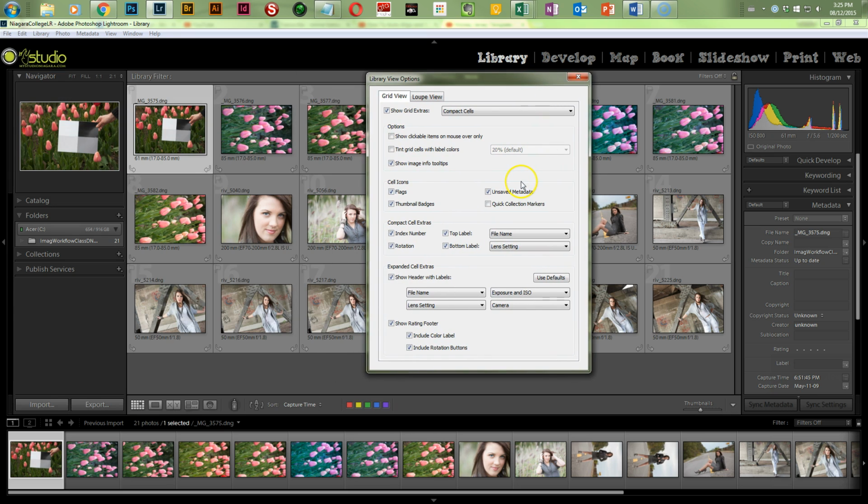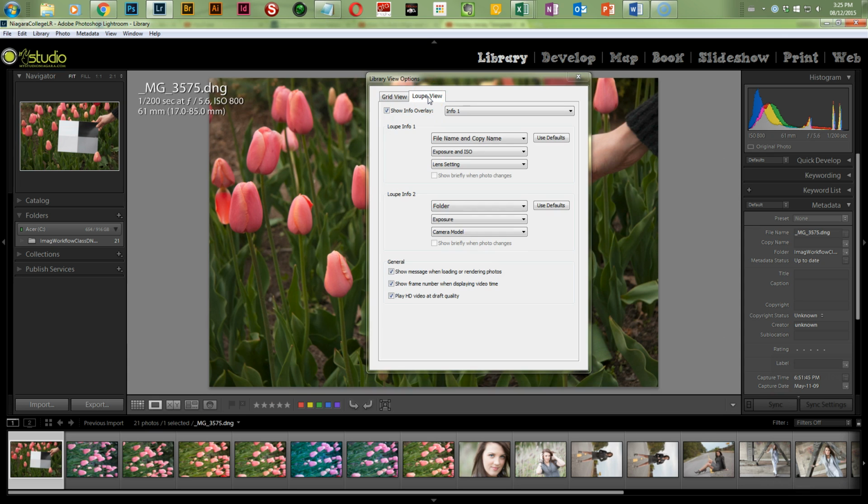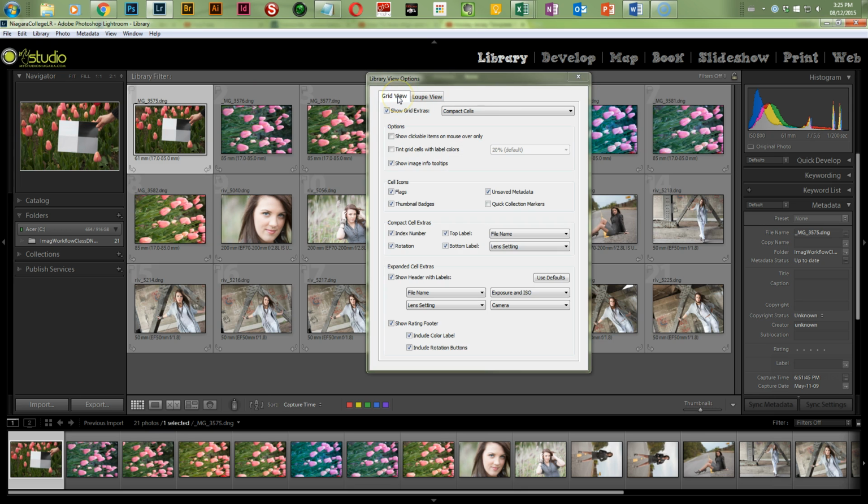There are two tabs at the top, Grid View and Loupe View. The options under each of the tabs refer to what you're going to see when you're either in grid view or loupe view in the Library module. When you're in the Develop module, only the loupe view options will be applicable because loupe view is the only view there is in the Develop module. I'll demonstrate that shortly. So let's just start with the grid view, which is what we're currently seeing in the background here.